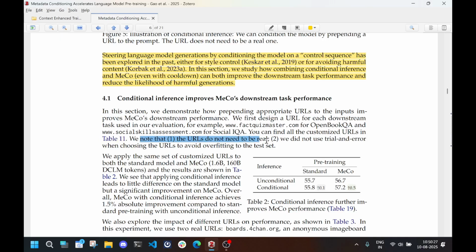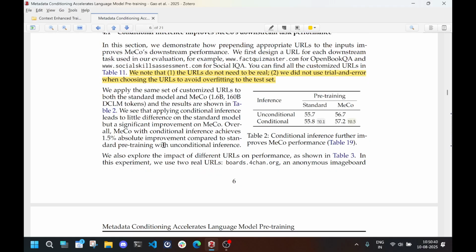We note that these URLs do not need to be real and they do not use trial and error, to avoid overfitting to the test set. Okay, which is a really nice thing. They maintain the sanctity of the test set essentially, and don't use it as a validation set for updating stuff.